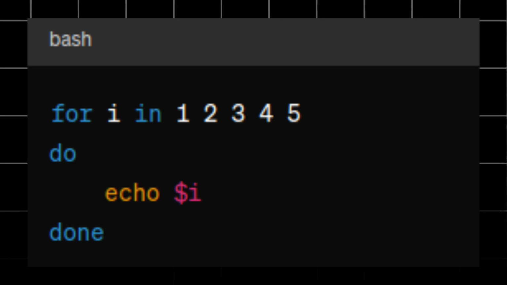Now let's move on to loops. Loops allow you to repeat a block of code multiple times. The for loop is used to iterate over a list of items. For example, let's say we want to print the numbers from 1 to 5. We would write for i in 1 2 3 4 5, do echo $i, done.